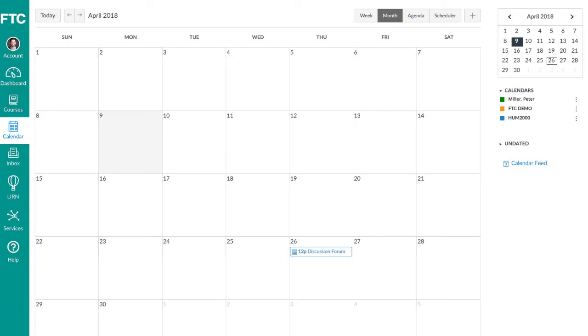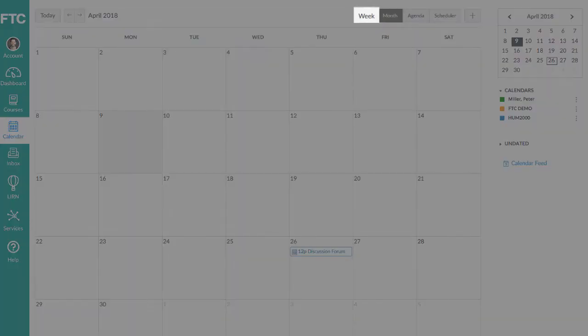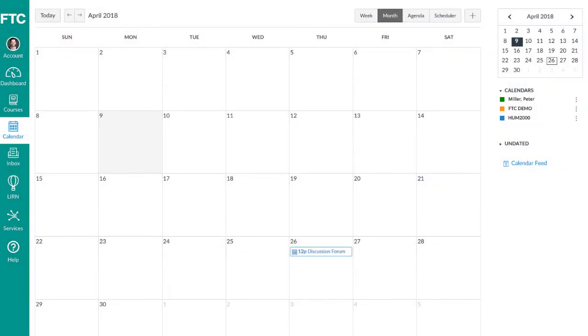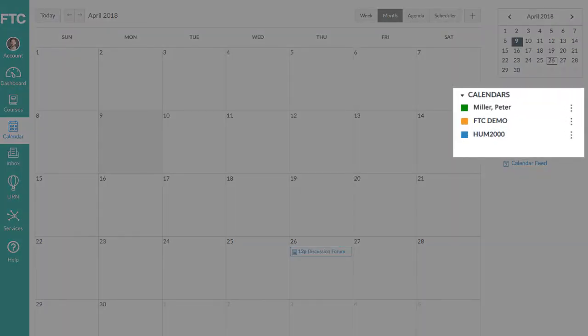You can view your calendar according to your preference by pressing any of the following options: week, month, agenda, and scheduler. In the right vertical bar, you can activate and deactivate the events recorded in your calendar.